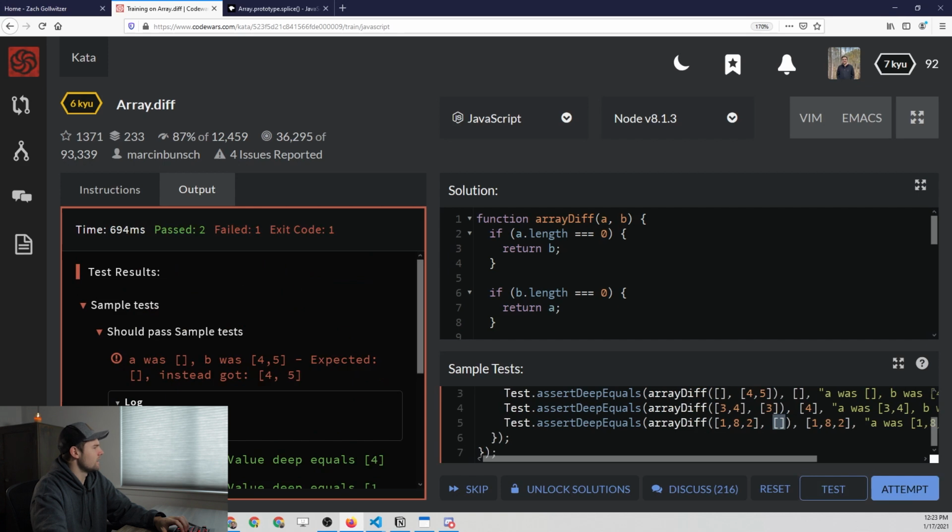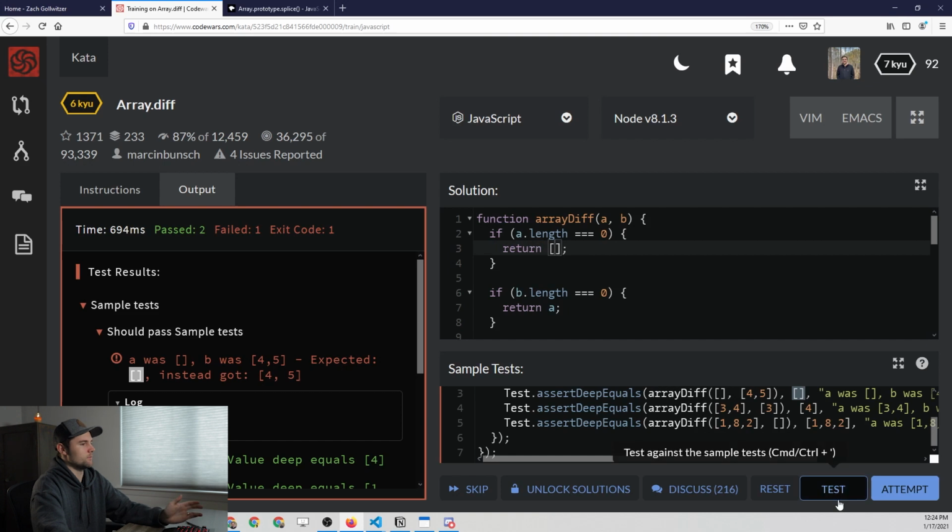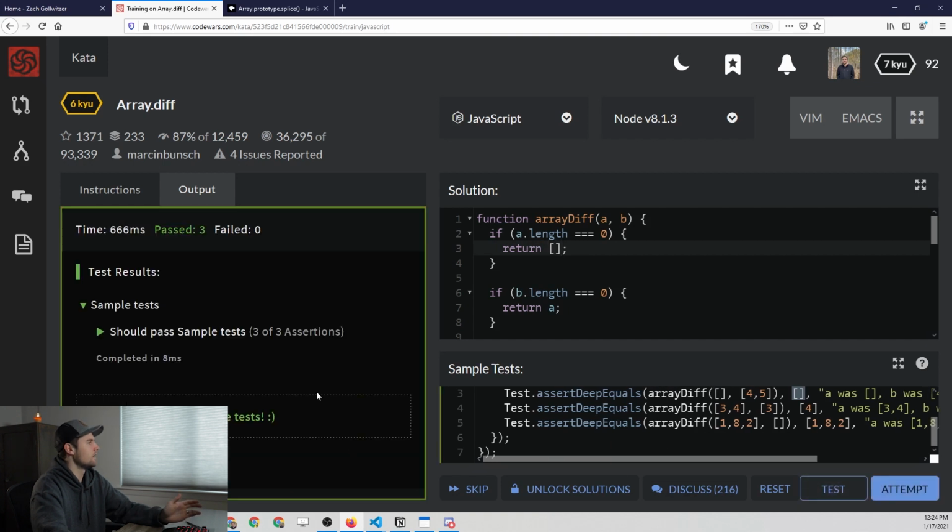Let's see. It looks like this sample test says if A is an empty array, then we want to return an empty array. So I think I messed that up here. Okay, so here we have the first one empty, so we want the result to be empty. So if a.length equals 0, then we just want to return an empty array rather than the b array. So let's test that. Looks like we passed all of them. Let's go ahead and attempt it.